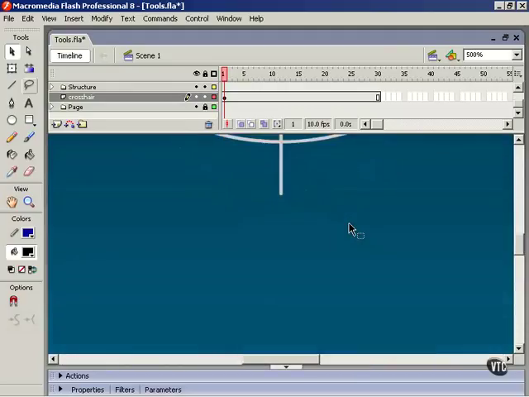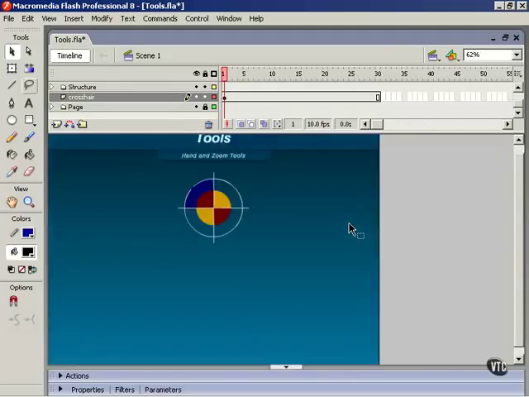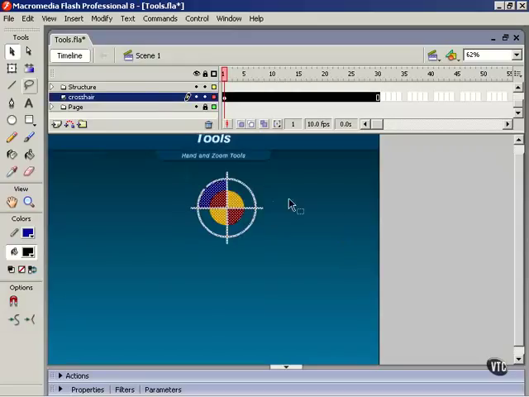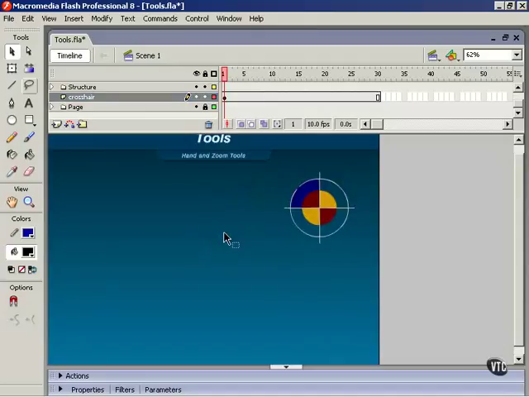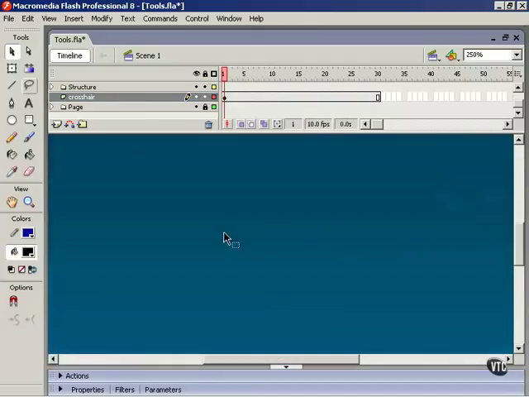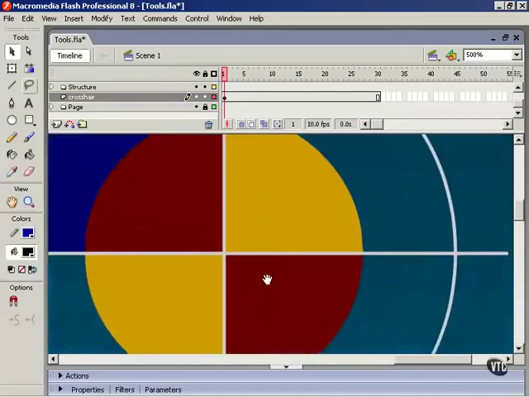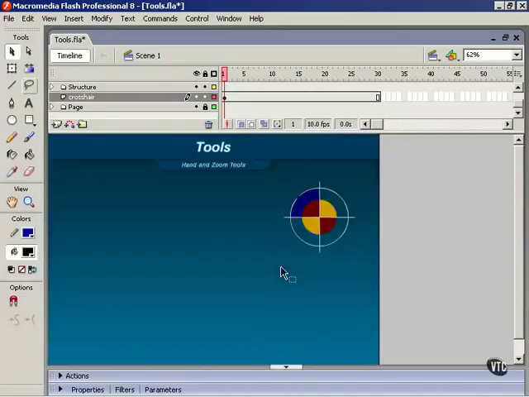Now notice that Flash will by default send us to the center of the stage. And this is okay, but say for example your artwork is over here on the right and we want to zoom in on it. It goes straight past it, and then we have to hold the space bar down to get over to where we want to be. Well, this doesn't have to happen.